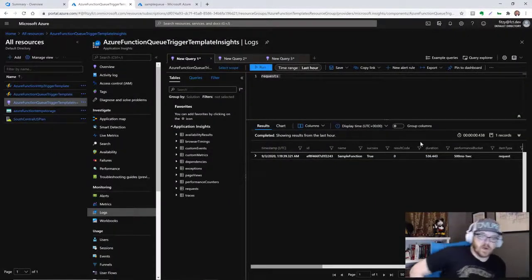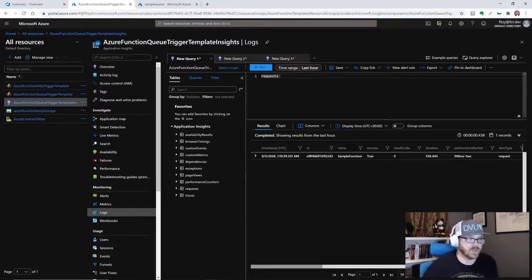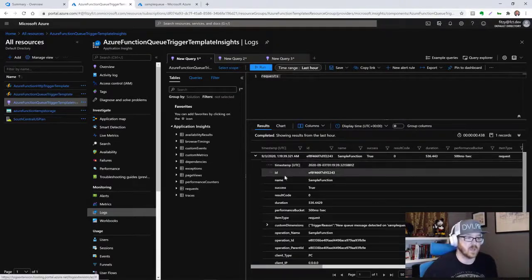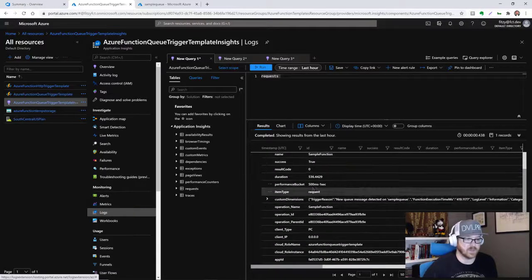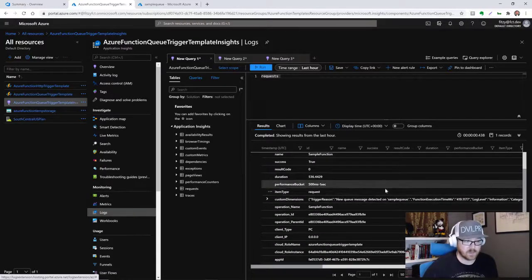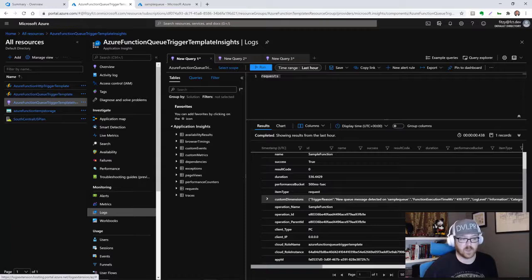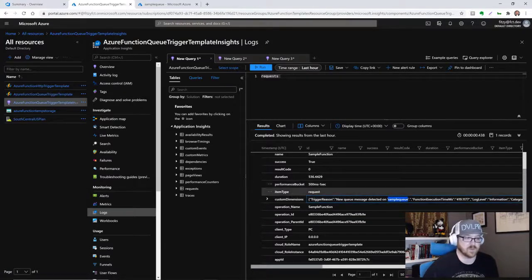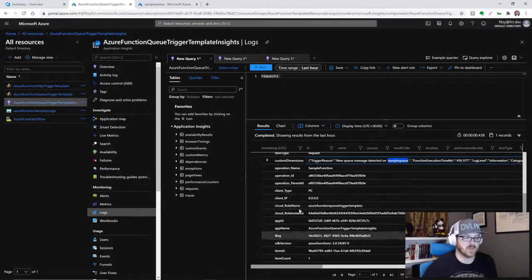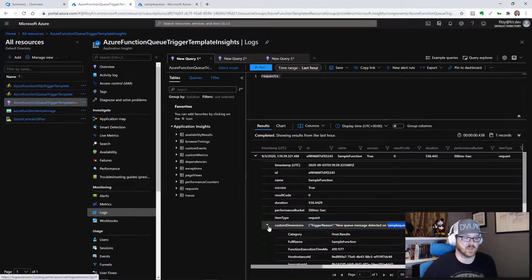Okay, so here we are. We have our results in Application Insights looking at the logs. So here's the request that came in, or the request that was recorded rather when the function triggered. You get a lot of the details. So the trigger reason was that a new queue message was detected on the sample queue, which is what this is set up for. But you notice there's nothing else here that shows like our logging.